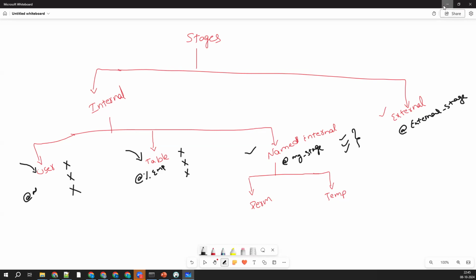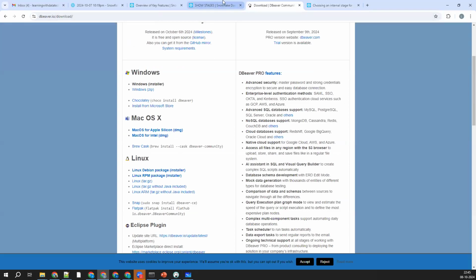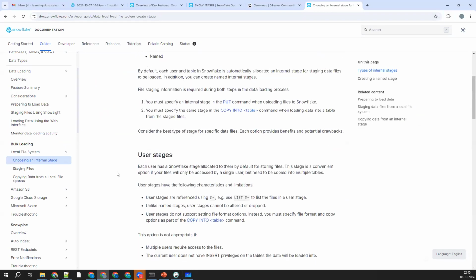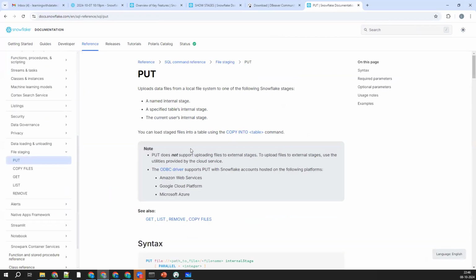Okay, moving on. Let's get into the practical part here. If you want to load the data into the stage, then you have to use the put command. That put command I'll show you in the documentation. If you don't know any command in Snowflake, please use the documentation. Search here for put, hit enter, and the documentation will show you the syntax, the usage and the explanation about that particular command.